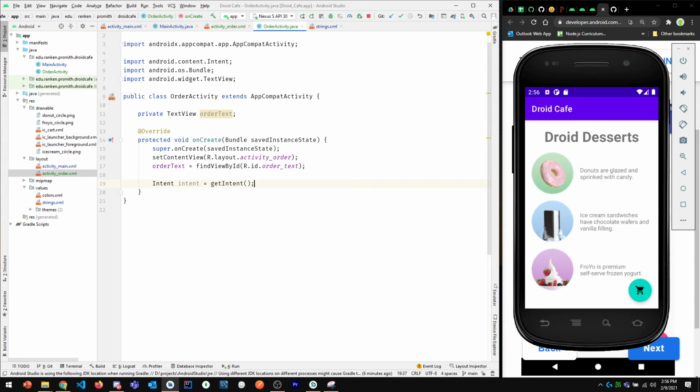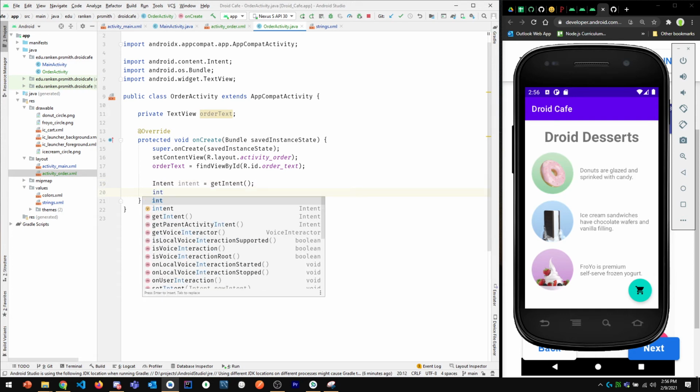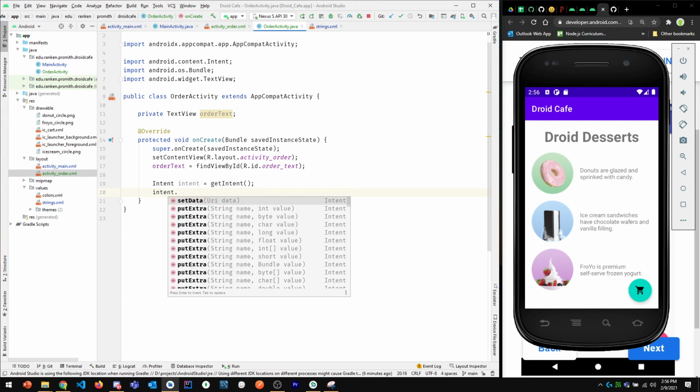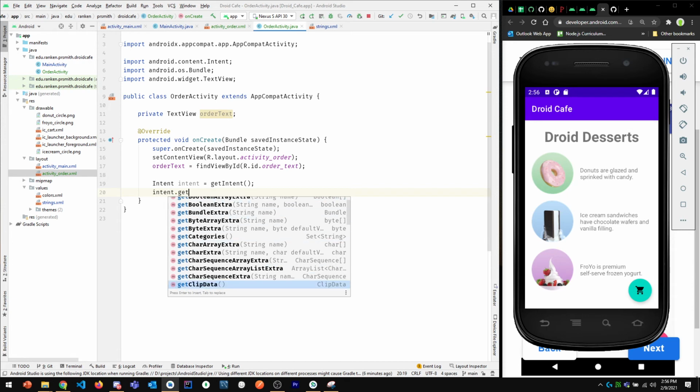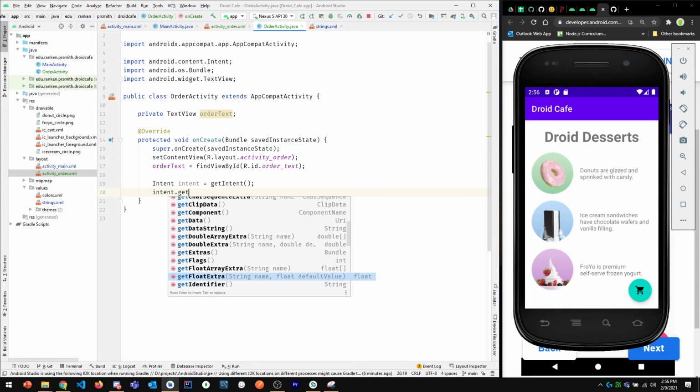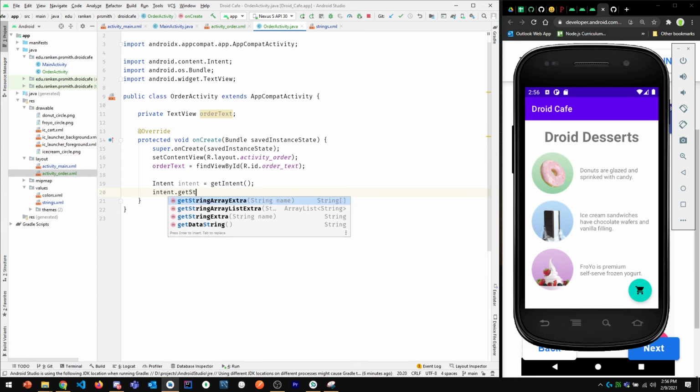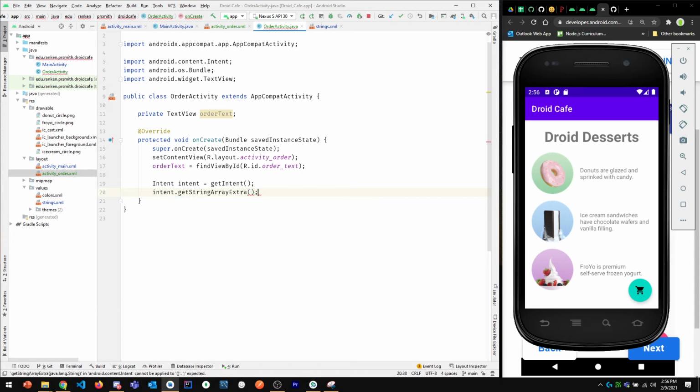And then I want to pull out the values that we've received. So in here, I might want to say intent.getExtra. But as we said, I think the way I'm going to do this is as an array of strings. So I'm going to say getStringArrayExtra. And maybe the name of that is going to be items.